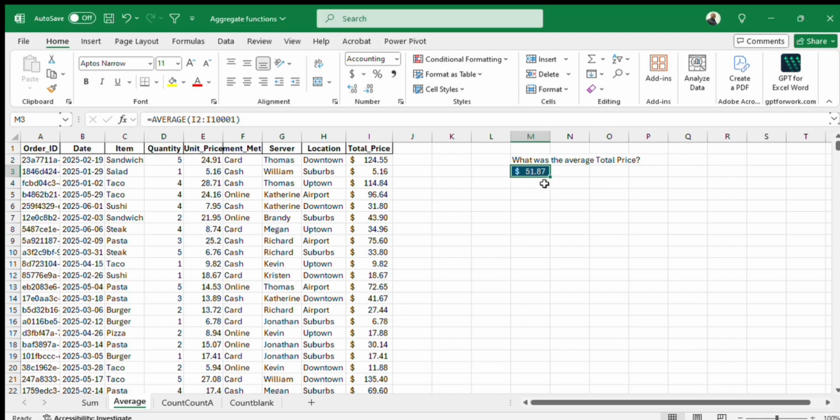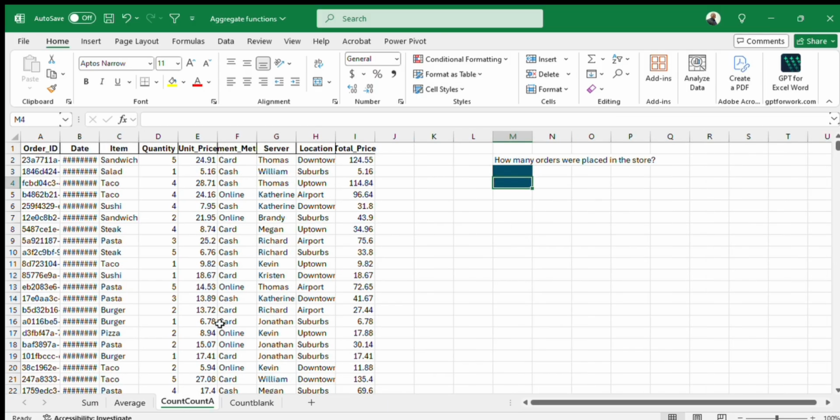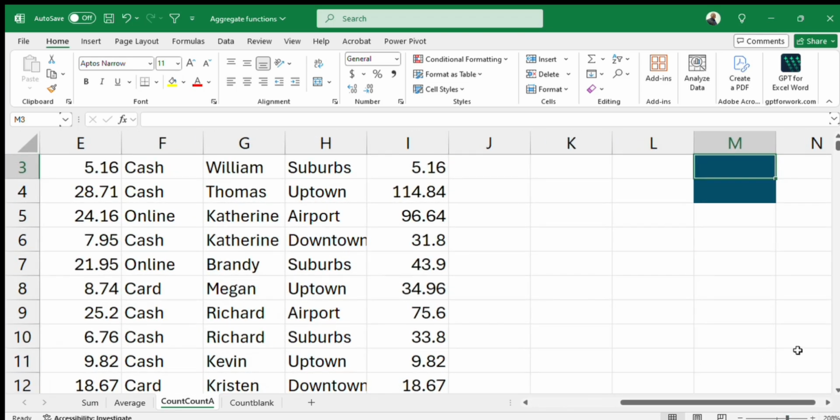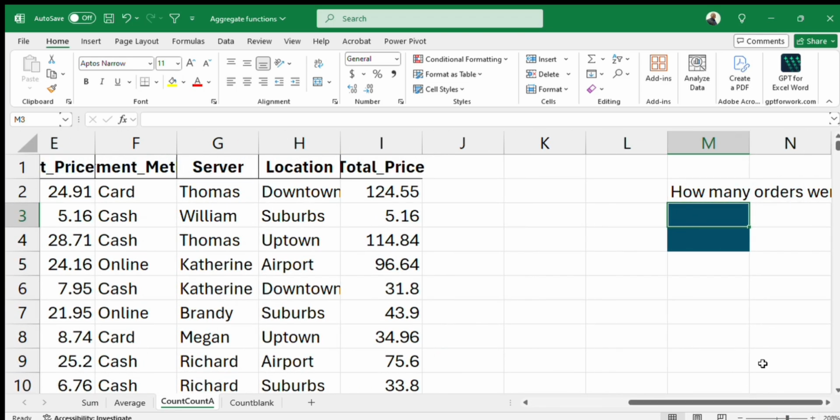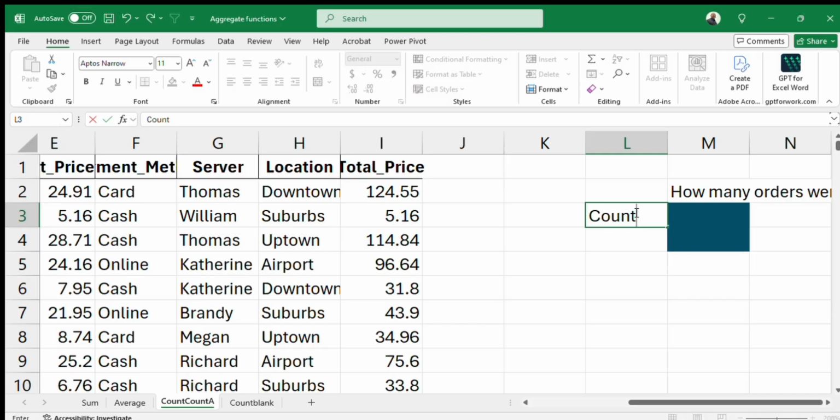Now let us move on to the next, which is simply counting how many orders were placed in the store. Note that we have count and count A. This is what I mean. Let me increase this. We have what we call count, and then we have what we call count A. Let us first of all do count.